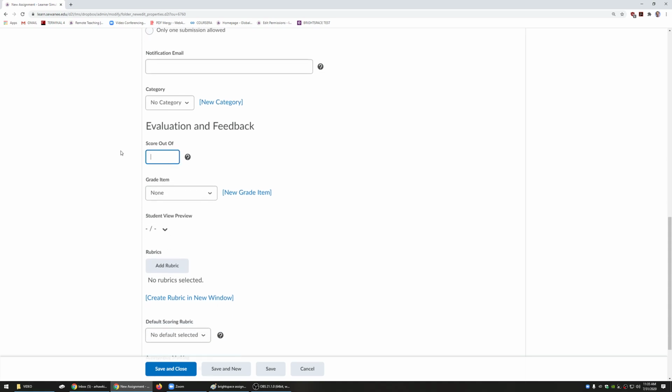Alright, then you next need to provide a score. This is a required field, and it must match the grade item that you have associated with this assignment. Please see our section on grades for more information about creating grade items. For now, you can put in the points possible and make sure it matches a grade item you've either pre-created or you can create one directly in this window here.